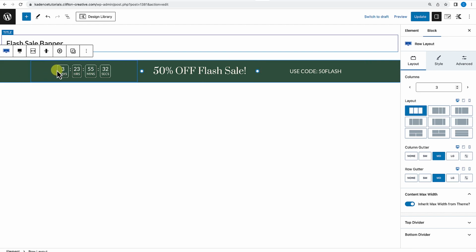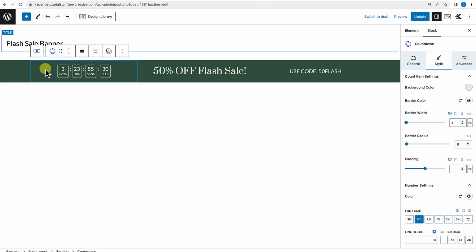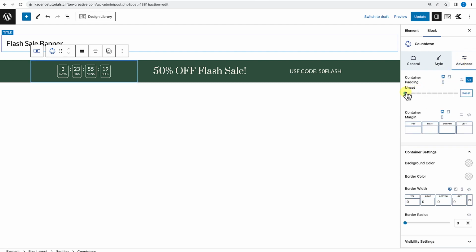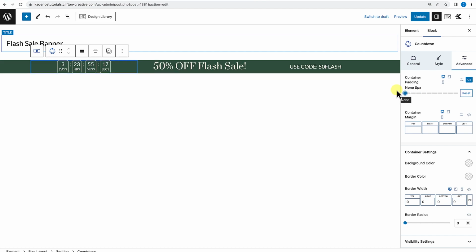So let's go ahead and select the countdown timer. And here, what we're going to do with the countdown timer, I'm going to go to advanced in the settings. I'm going to unify the padding, and then I'm going to just make it none. So you see how it kind of flushes everything right there right to the edges of the actual row itself. Okay, this looks great.